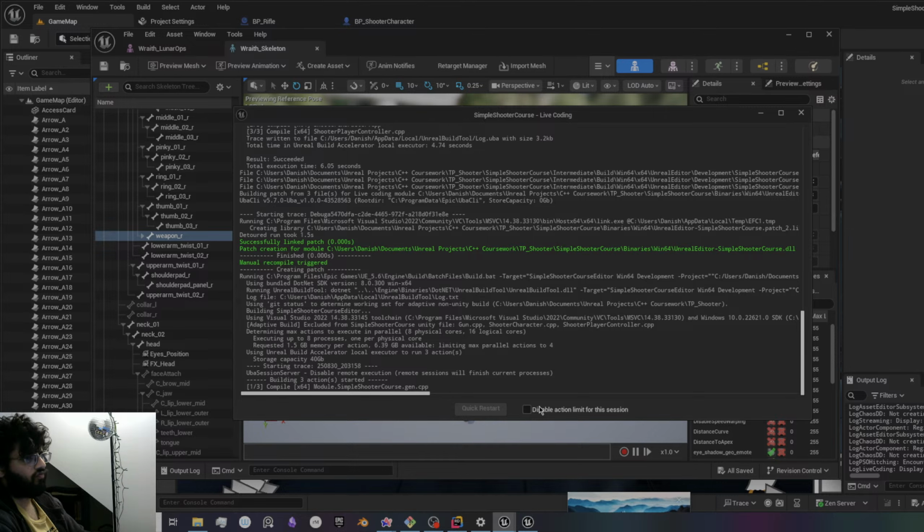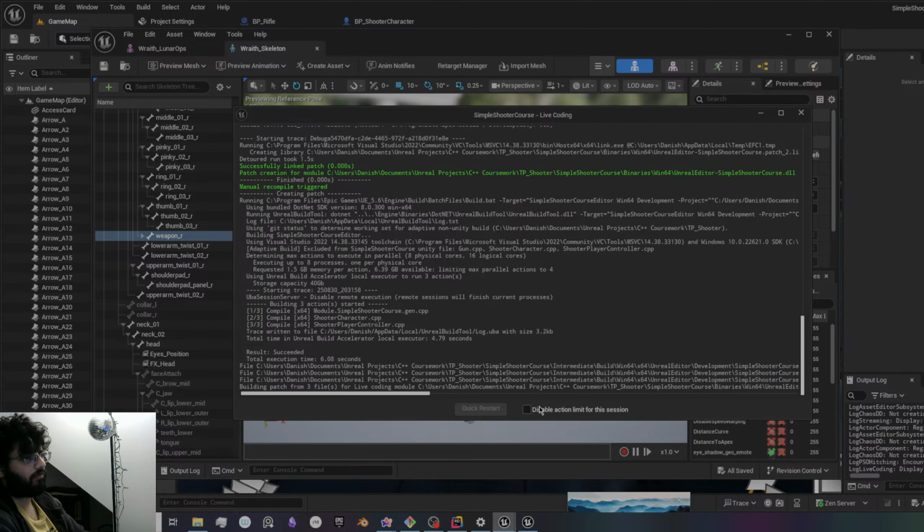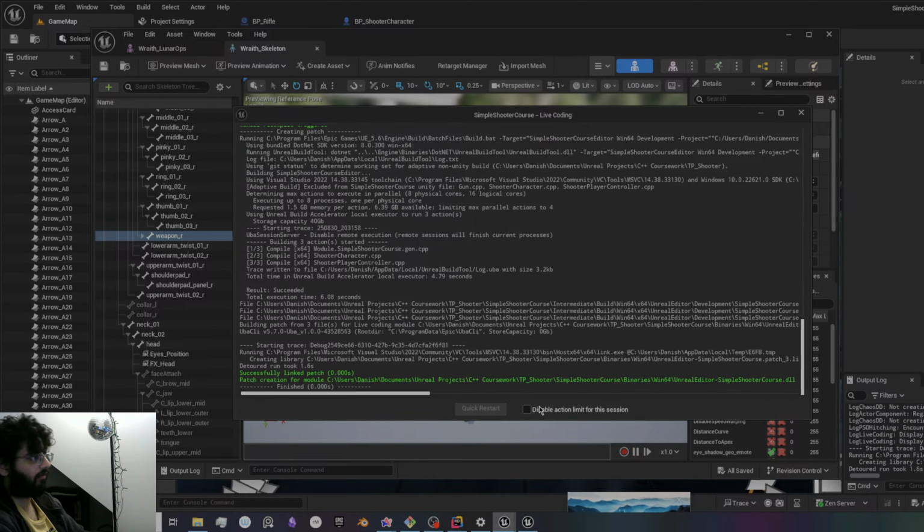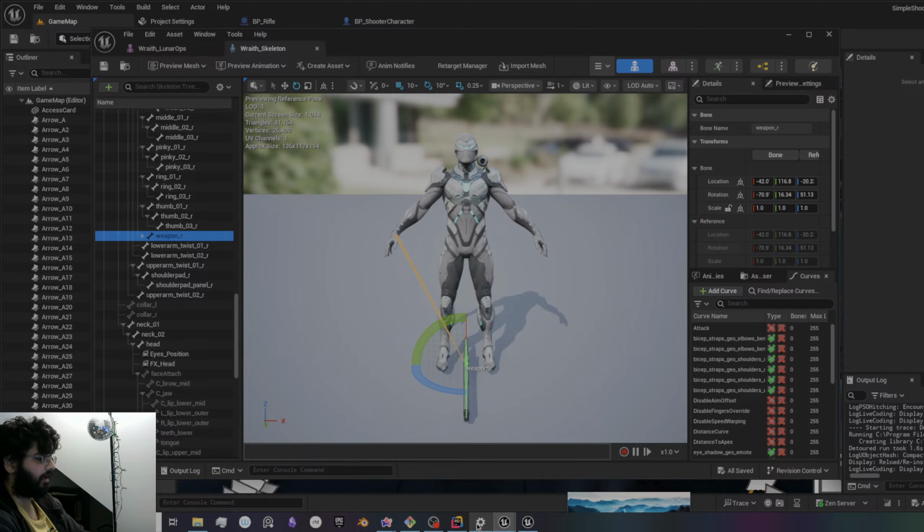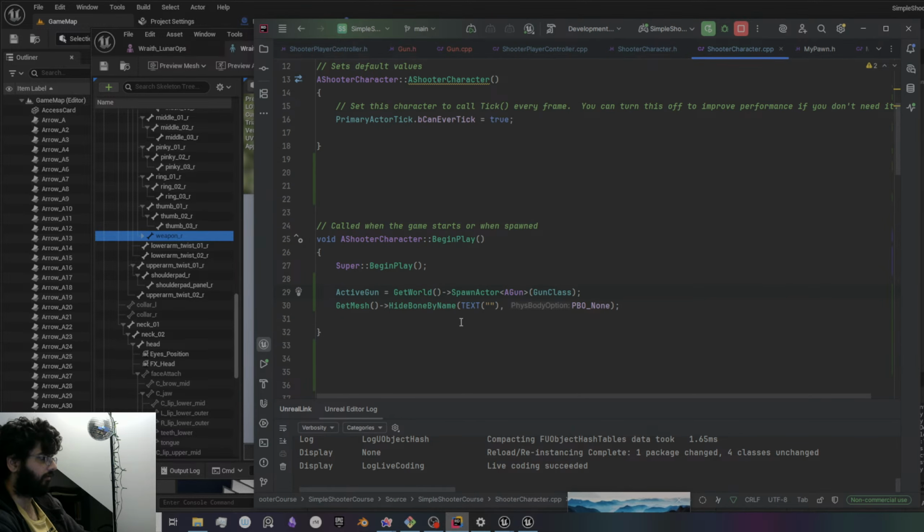Now, your challenge is to put in the bone name. Give that a quick go, mini challenge, and we're coming back. The bone name is weapon_R. It was hinted at a little bit before. Weapon_R should do the trick.